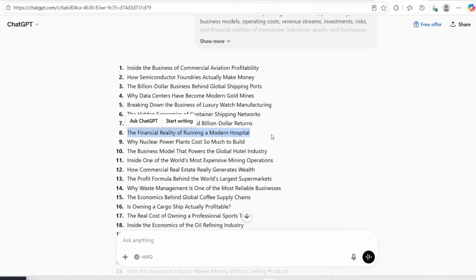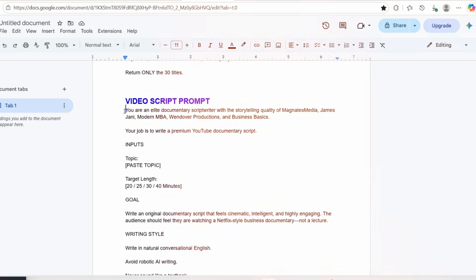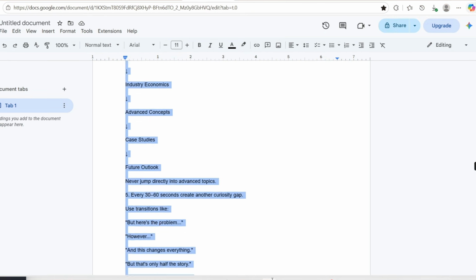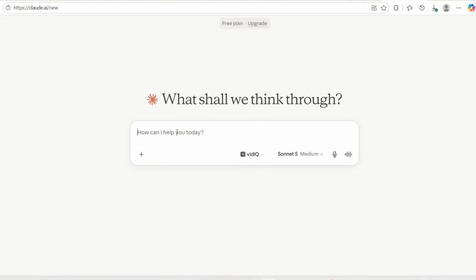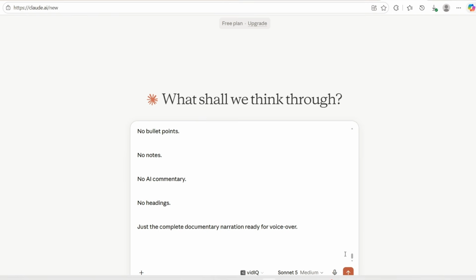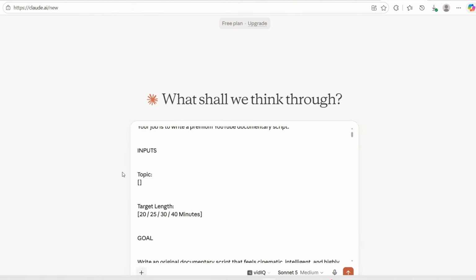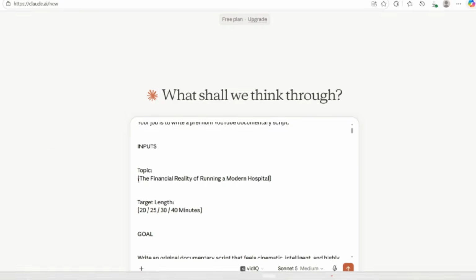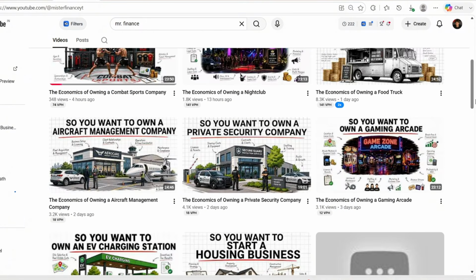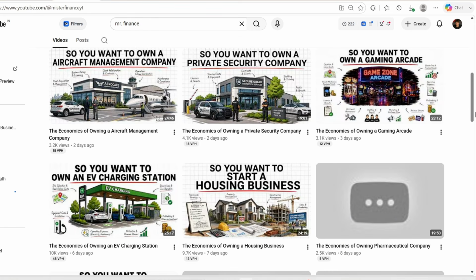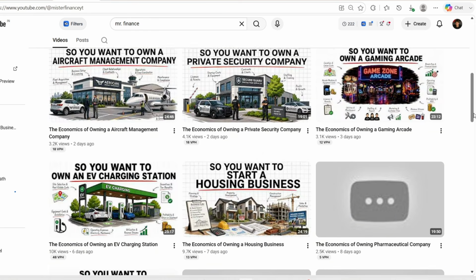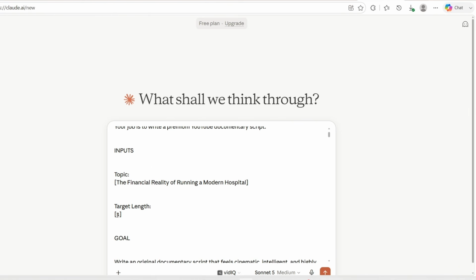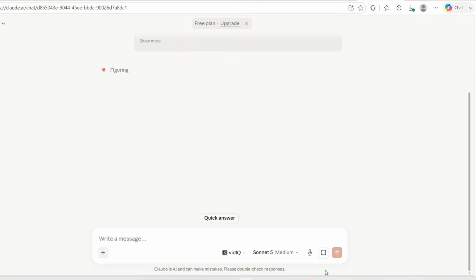Now that we've selected our topic, the next step is generating the script. For that, go back to the Google Doc, copy the script prompt, open Claude, paste the prompt, and make 2 changes. First, enter your video topic. Second, set the script length. If you check your competitors' videos, you'll notice they're around 20 to 25 minutes long. So, let's create a script in the same range. Simply type 24 minutes and run the prompt. Claude has started writing our script.